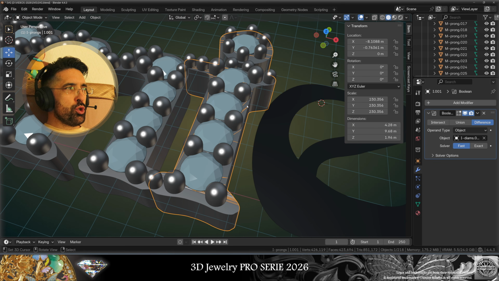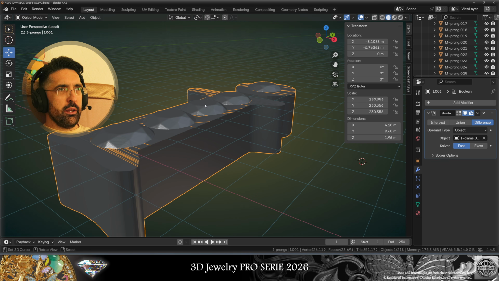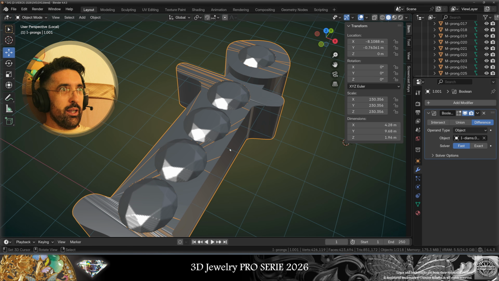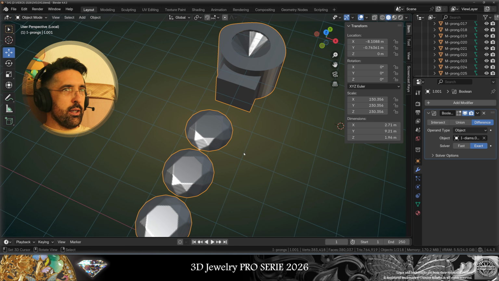Here I'm going to show a problem that you will face from time to time. I'm making the Boolean, it's failing, the diamonds should not be solid like this, and when I try the exact solver, it's even worse. So what does this mean and what can we do?